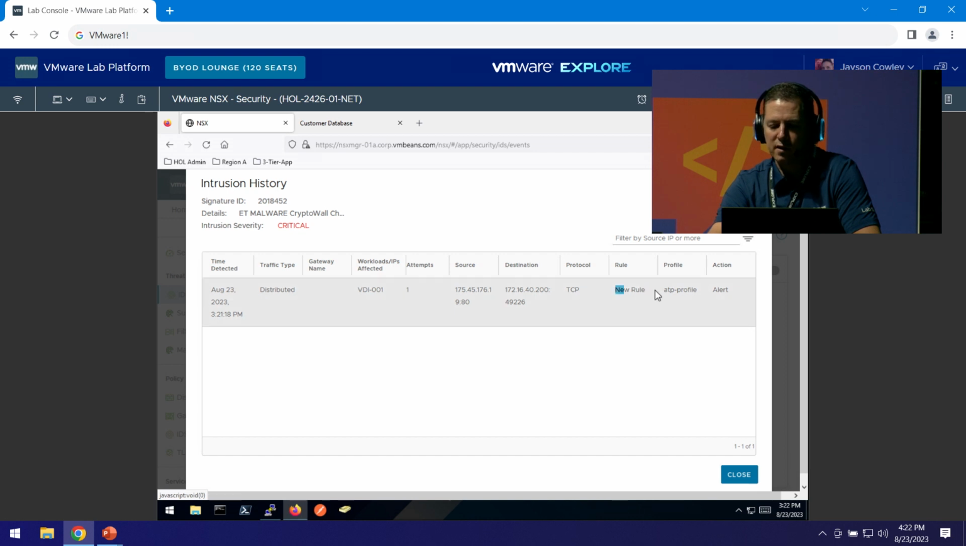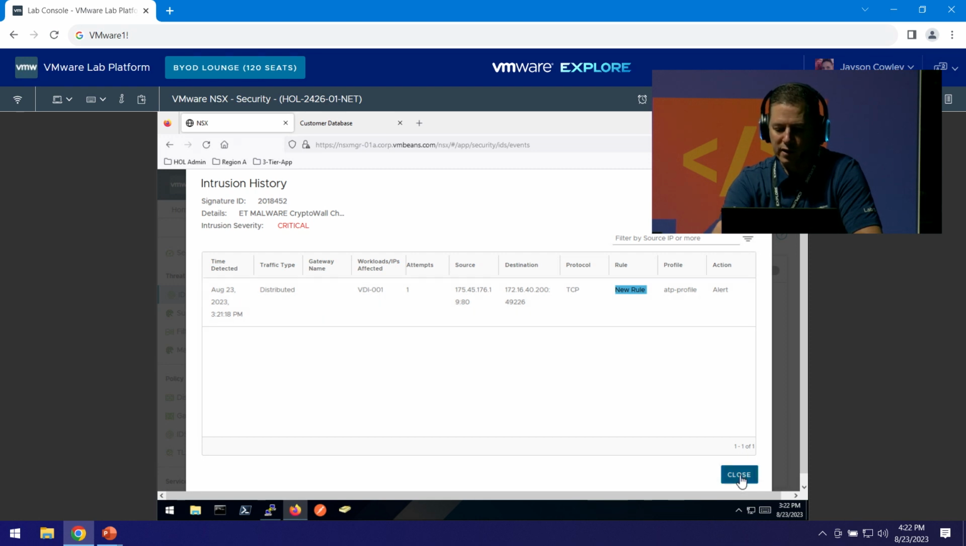In my case, I was cheating a little bit. I just used a new rule. In your environment, you would give some decent rules. So when you look at these logs, you can understand where the policy was triggered.